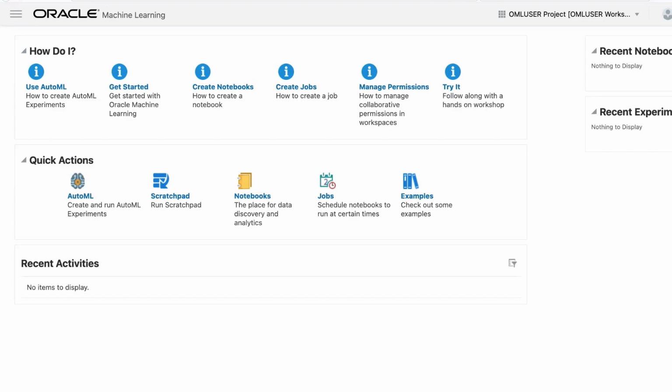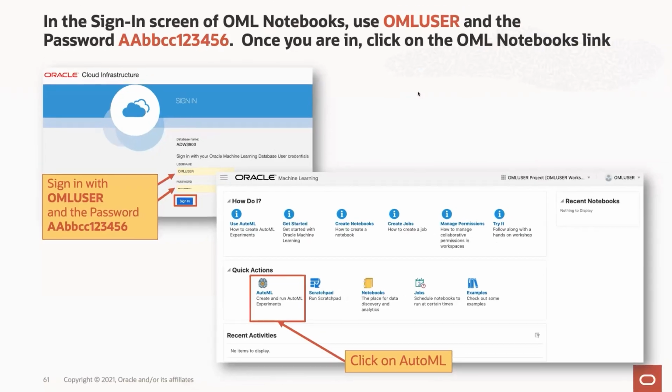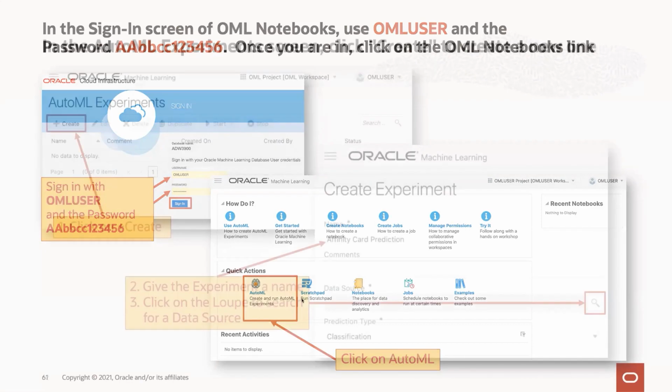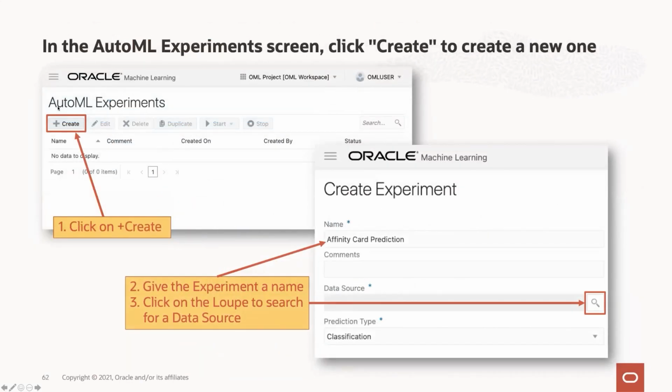So from this screen, what we're going to do is click on AutoML, a button we have over here. From the AutoML Experiments window, it's going to show up as empty because we haven't done any experiment. So we're going to click on Create, and then give it a name, call it affinity card prediction, whatever you guys want. Then you're going to click on the magnifying glass to search for a data source.